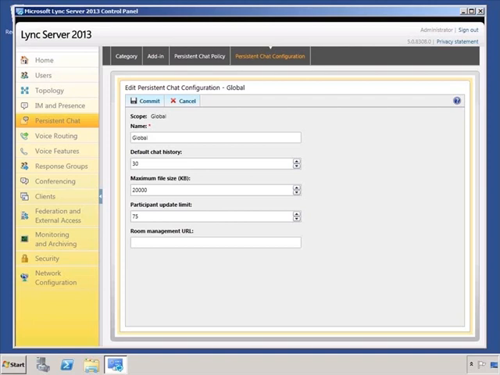We also have an option to configure the limit for participant updates. Your persistent chat server will send updates to your clients letting them know who's inside of the chat room, until we hit this limit. So the limit indicates the maximum number of participants in a given room. Beyond this point, the persistent chat server stops sending roster updates to the connected clients. So we don't get any more updates in regards to who's present inside of the chat room.